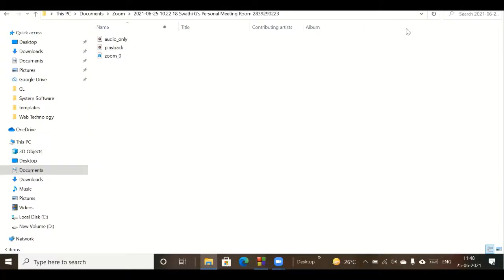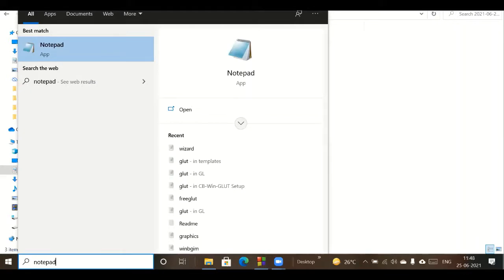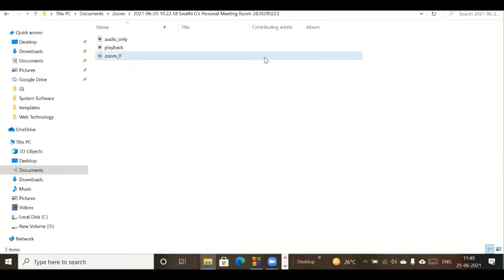After pasting over all the files into the respective folder, now you need to open Notepad. Go to the search bar and type Notepad, and then open it with Run as administrator, and then click on Yes. After clicking on Yes, it will open.